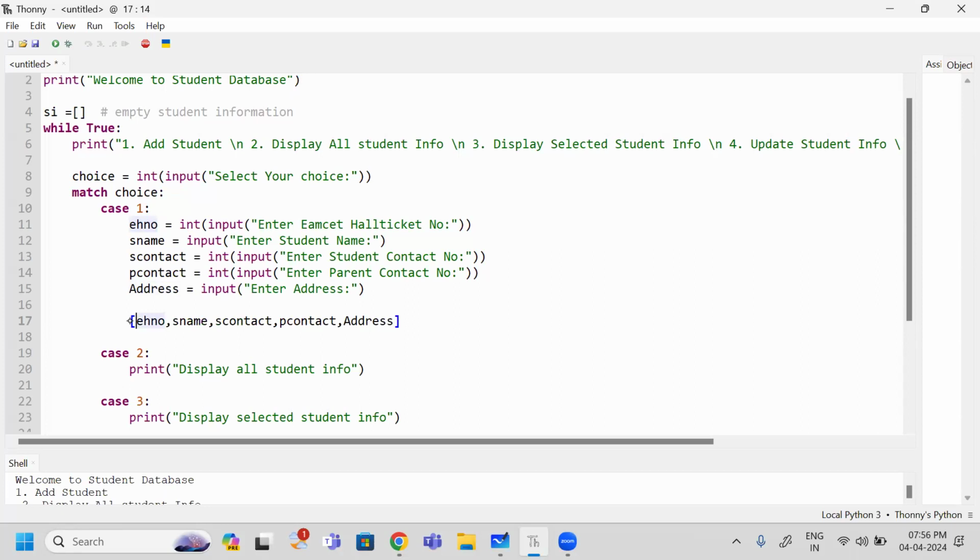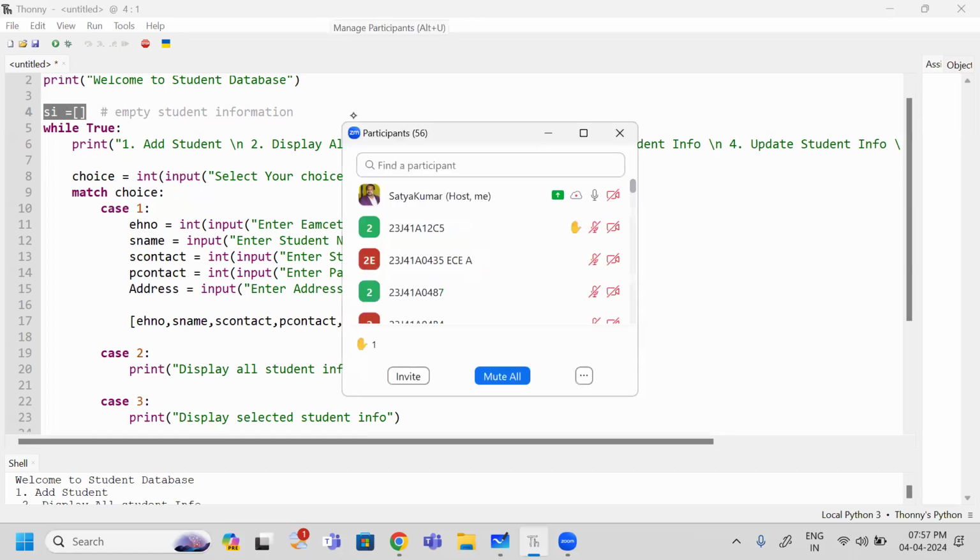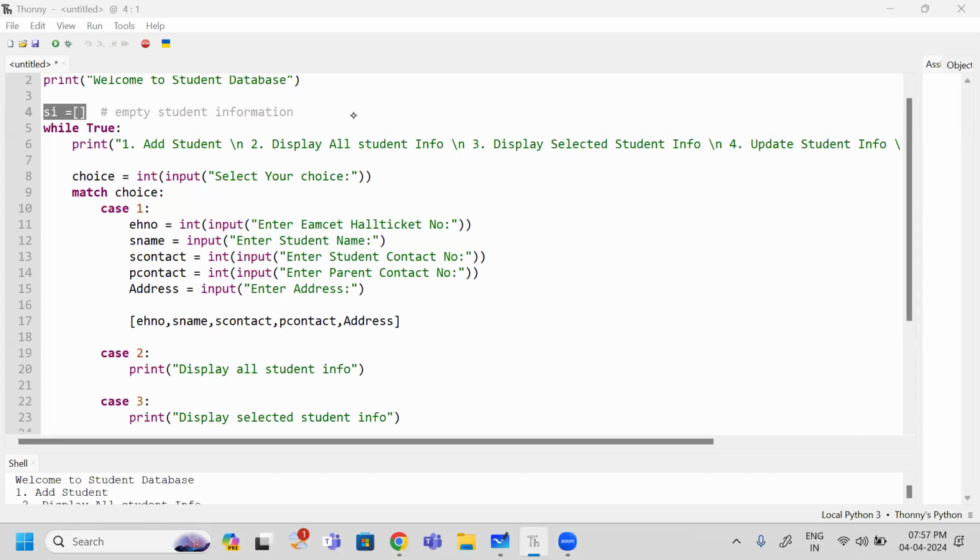Next, what can I do? This entire student record I need to assign to this student info. Tell me, what is the suitable method I should write? What is the suitable method I need to write this entire record to this SI? What is the suitable method I should write? Any doubt? You raise your hand.